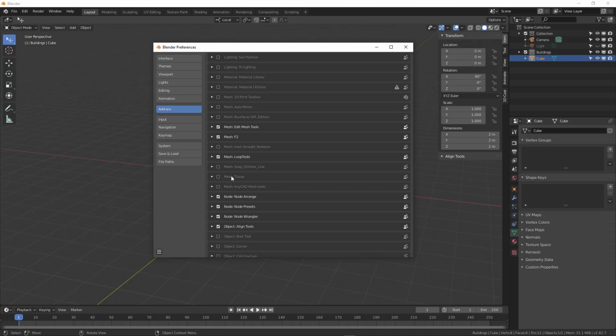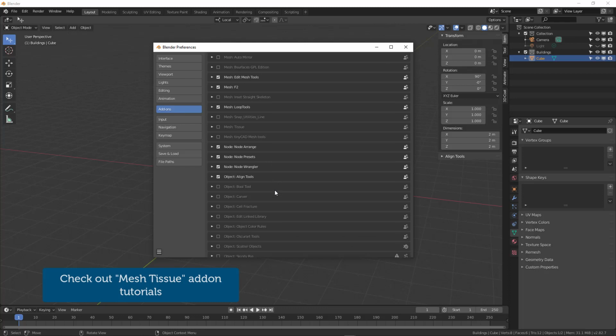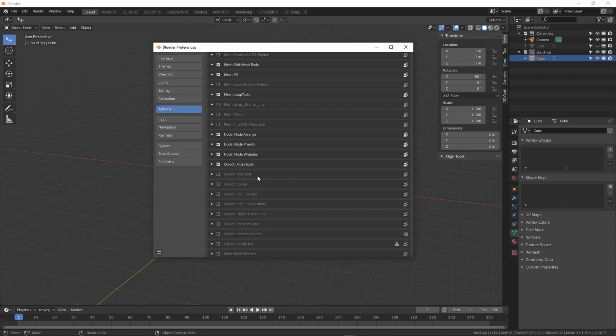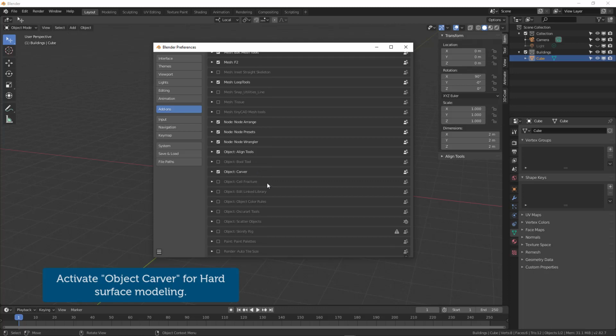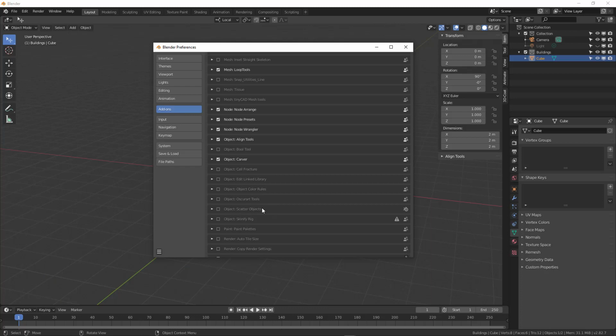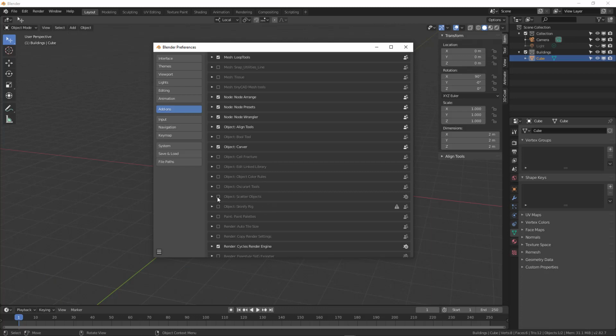This is an awesome plugin. You need to check this one out. Well, the bool tool also is a good tool. Boolean. The carver. Oh my goodness, this is like if you're into hard ops, into hard surface modeling, you want this activated. So fracture, link library, object color rules, scatter objects. This is awesome. I did a very short tutorial about this as well.